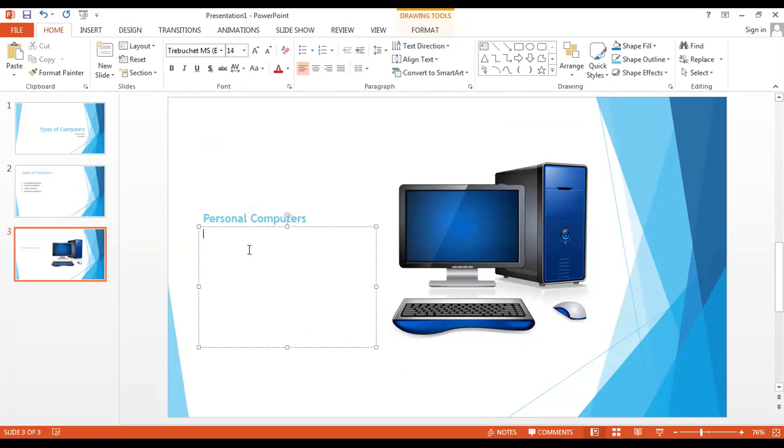Okay. So personal computers are those computers that are being used by one person at a time. So let's suppose I am writing this, that being used by one person at one time, right?